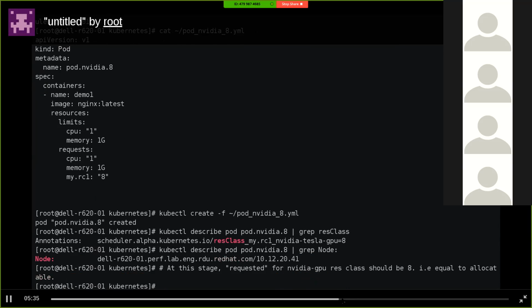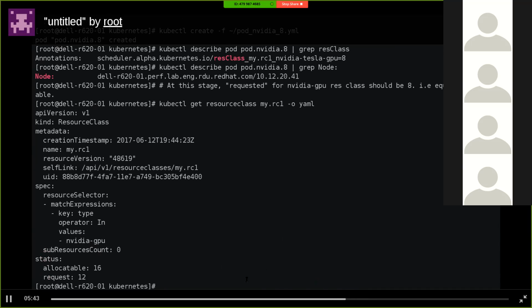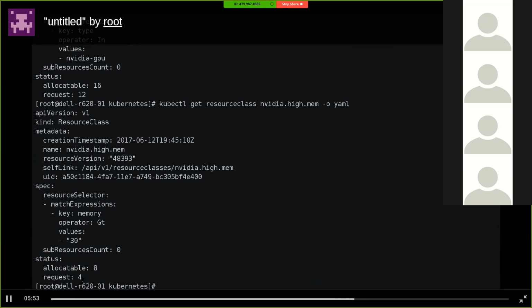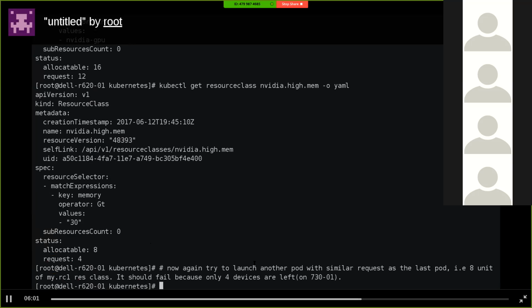So now let's see how the accounting has happened for the resource classes after this allocation. Here, if you see, this has got reflected here also. Earlier it was 4 and now 8 has been allocated. So the request of this resource class has become 12 and this is still 4, which is the high memory resource, NVIDIA high memory resource class.